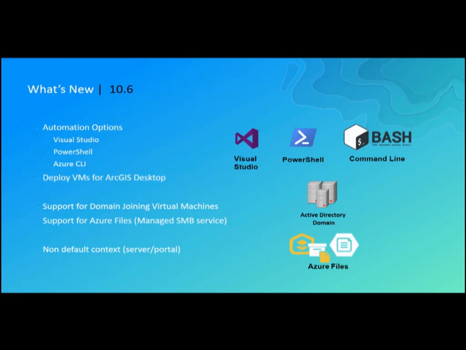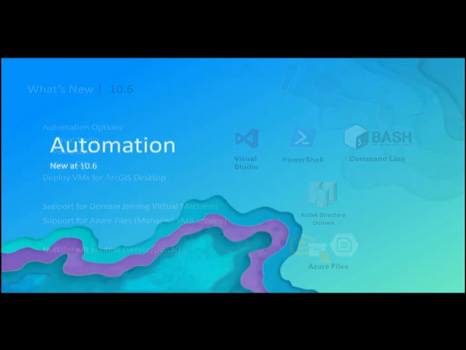And then one change that was requested by customers to be consistent with other deployments is we actually use the non-default context of server and portal for your base deployment. Earlier, it used to be the default ArcGIS.